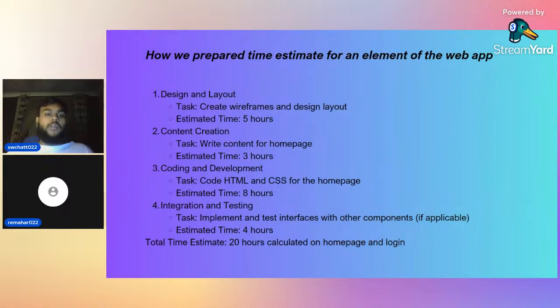Content creation, writing content for the homepage, took 3 hours. Coding and development, code the HTML and CSS for the homepage to style it, structure it, and test it took an estimate of 8 hours. And testing the homepage and login page would be 4 hours. In total, 20 hours would be used just to create the homepage and the login page.